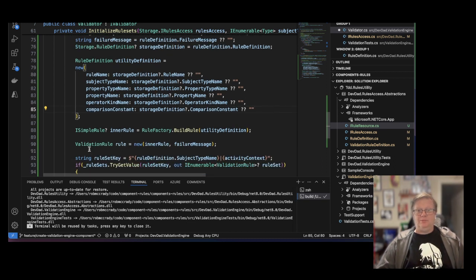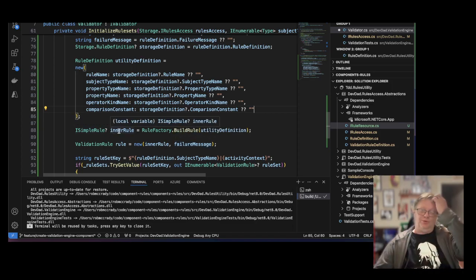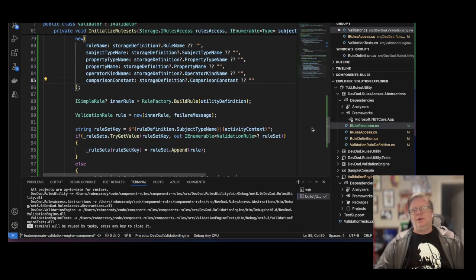And then we build the rule. Our validation rule is constructed from this inner executable rule and the failure message. We've got our activity context.